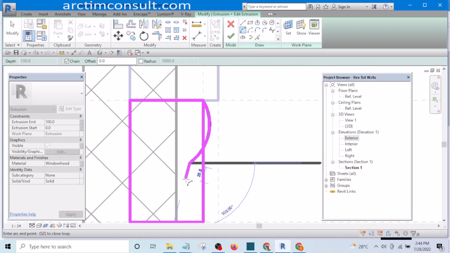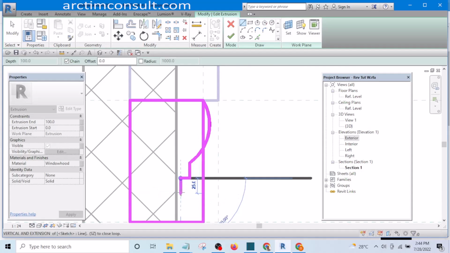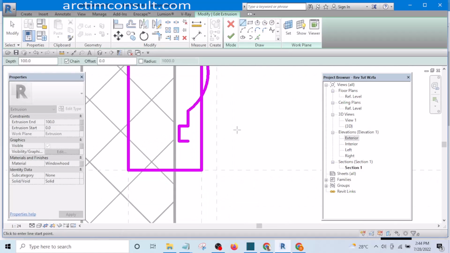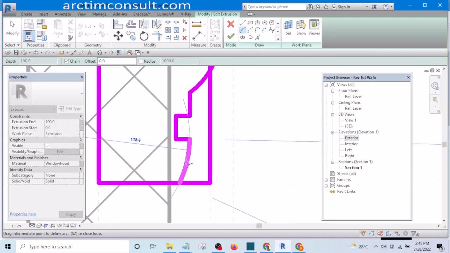Can create some, let me use a rectangle. Let me use a line, a simple line, and we are going, and whatever design you want to create is up to you. Any design you want is up to you.